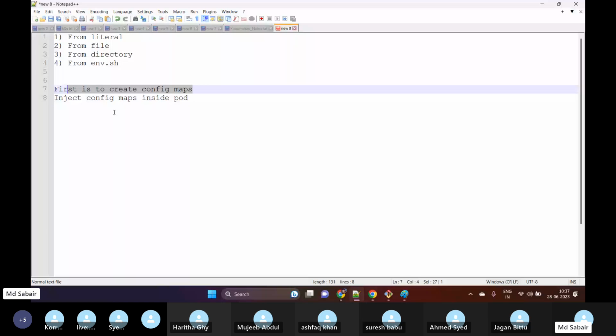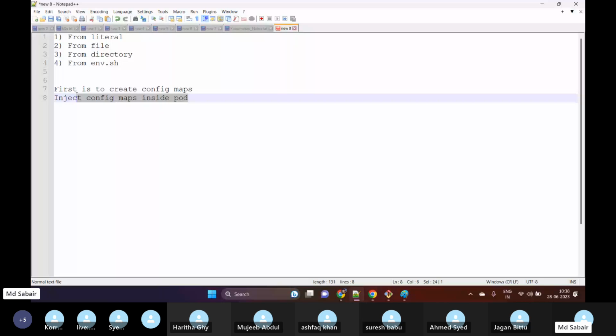So these are the 2 mandatory steps we need to do in order to create config maps. First is to create config maps, and second is to inject these details inside our pod. And how many types of config maps can we create? We can create 4 different types of config maps.